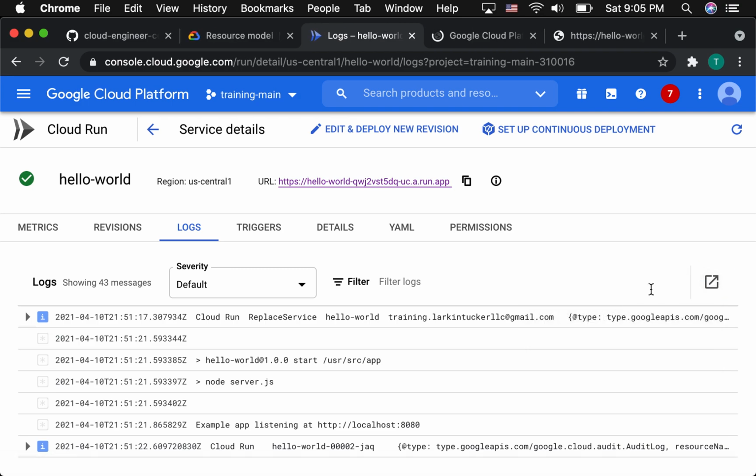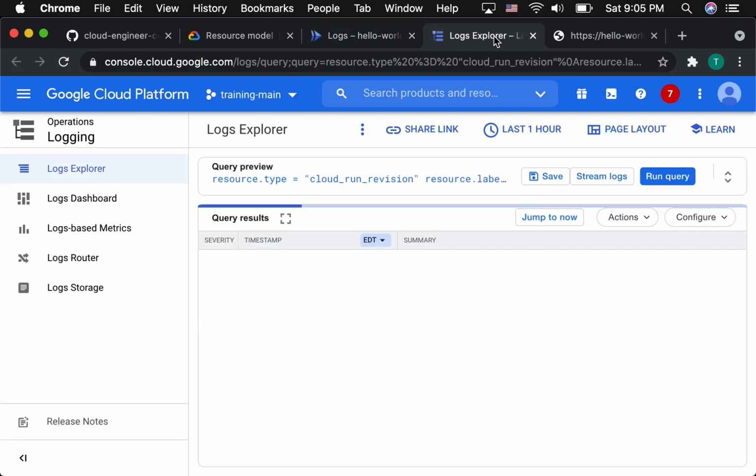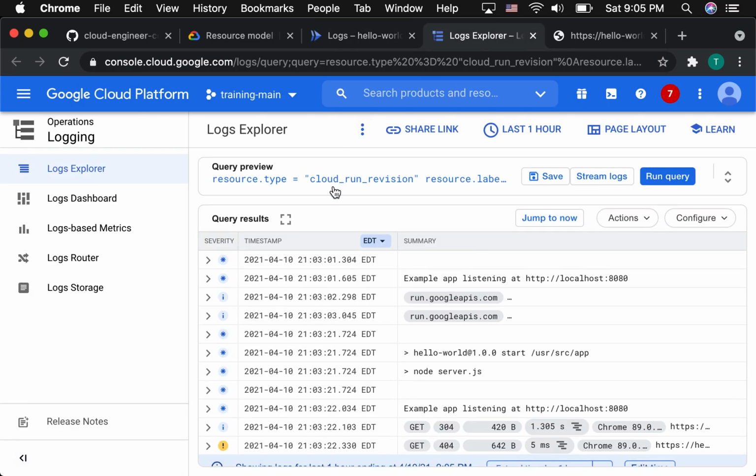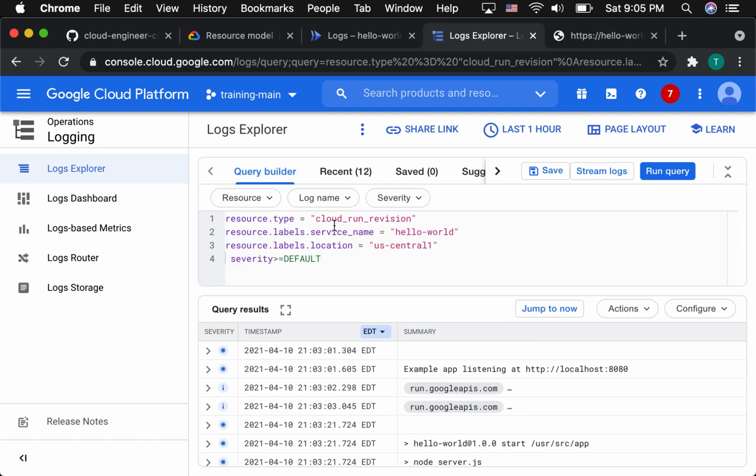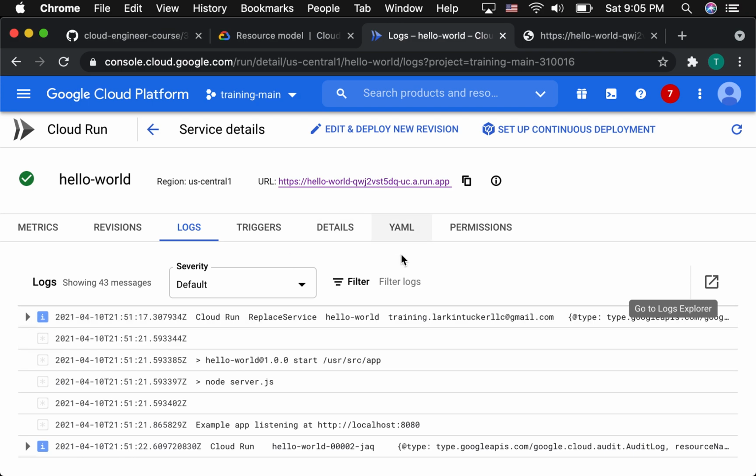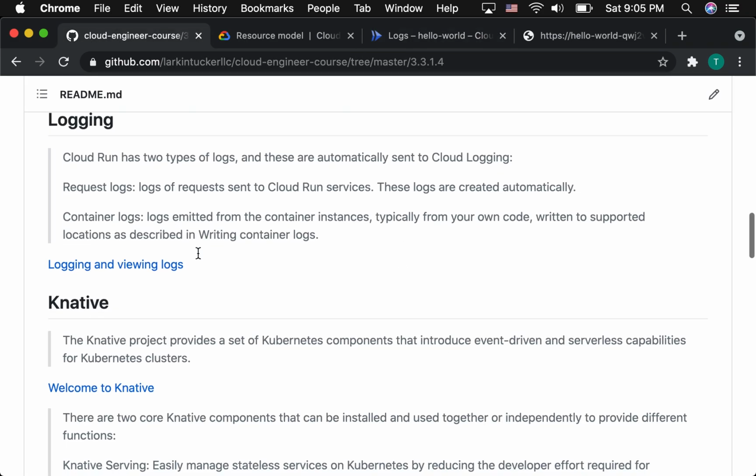If you want to look at it in Logs Explorer, I think you can just say open in Logs Explorer, and you can see that it's a different kind of resource type. It's a Cloud Run revision. There's a service name, location, and then you get your same data. So it's a different resource type, but the same ideas. But they provide a nice, easy GUI here to find things. Okay, that's it for logging.